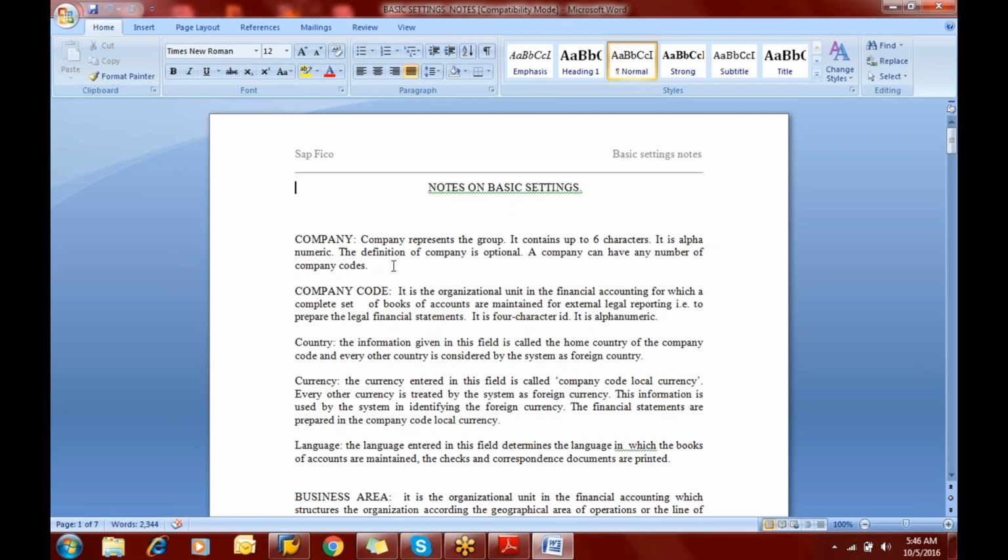You can give the description more than 6 characters, but the code you will use to define this company, the code you will use to define this group in the system, can be defined up to 6 characters and could be alphanumeric. And the definition of this company is optional. It is not mandatory that you have to create the company in the system.